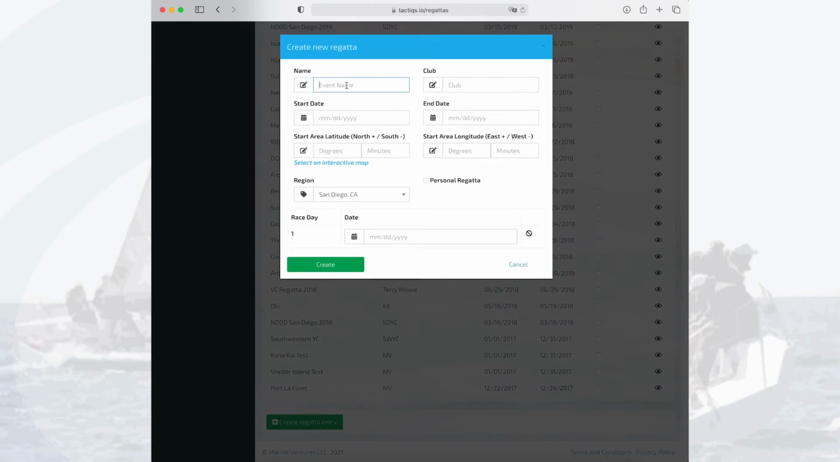Enter the event name and organizing club. We recommend using the same names as provided in the notice of race to let all users easily recognize the event. Select a start and end date for the regatta.